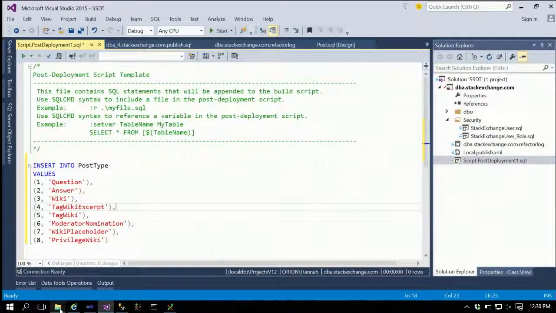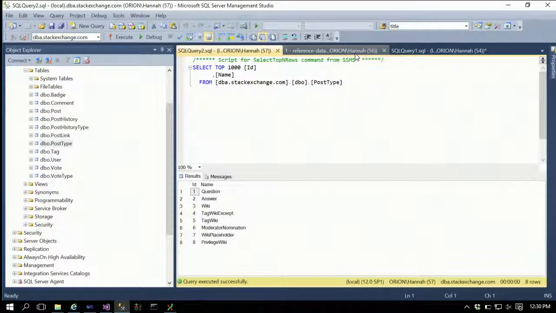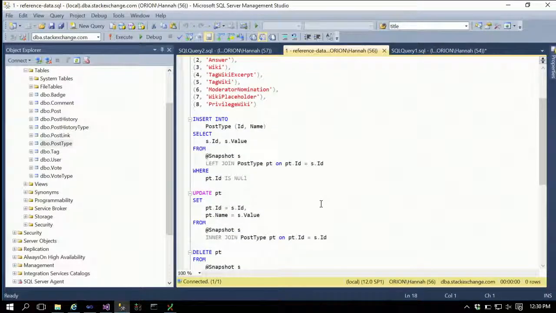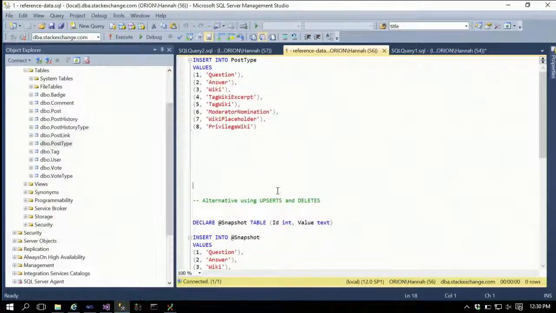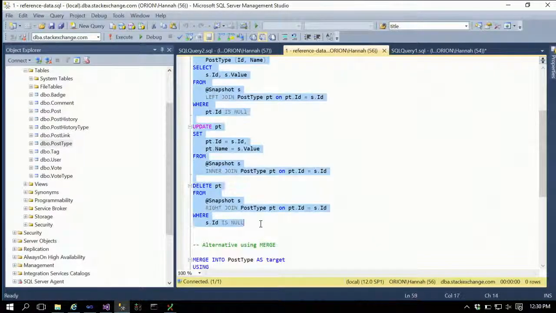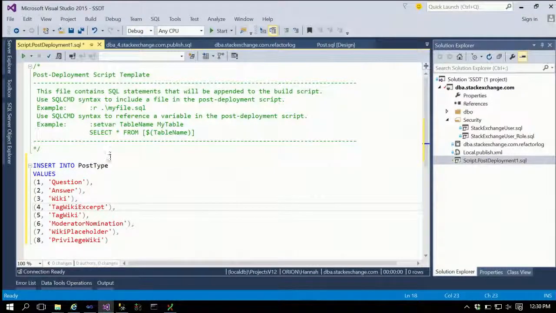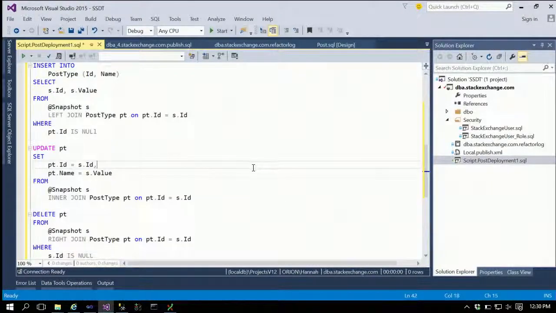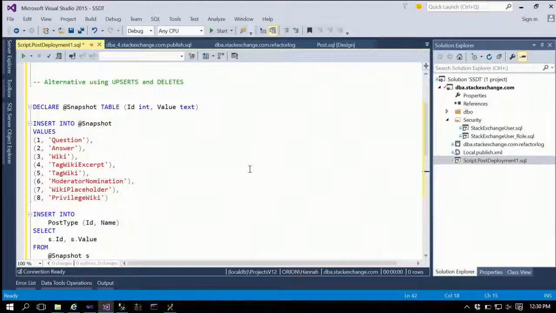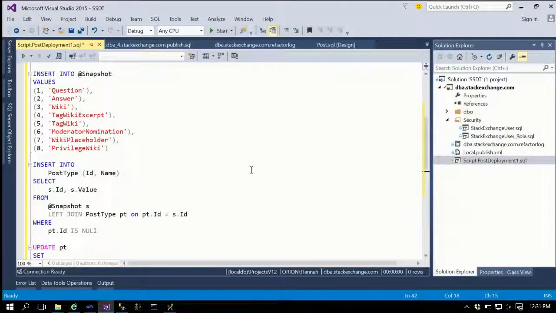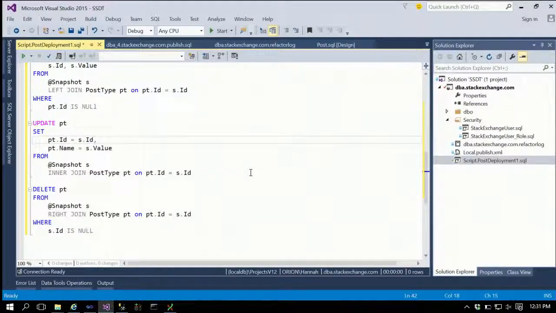The alternative, however, is nice and easy. You can use upserts instead. So this is an alternative using a temporary table. It's exactly the same data, it does exactly the same operation. So you can see here I've declared a snapshot table and I've inserted the same data. I insert anything that's missing from the destination table. I update anything that's already in the destination table. And I delete anything that is in the destination table but isn't in my list of things I know about.